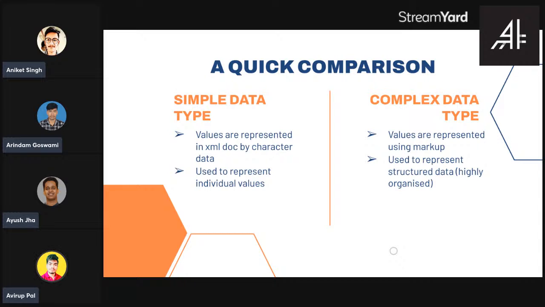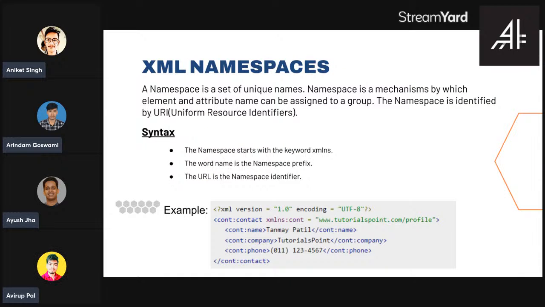Now, taking a quick comparison between the simple data type and the complex data type, the vast contrast between these two is that the values in a simple data type are represented in the XML document by character data, and in a complex data type, values are represented using markup. That means they have a certain sequence in a complex data type. A simple data type is used to represent individual values, and a complex data type is used to represent structured data that is highly organized. Next slide, please.